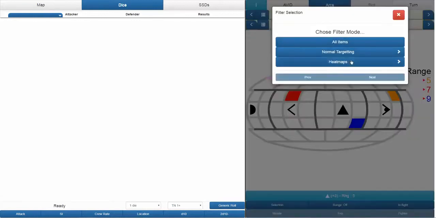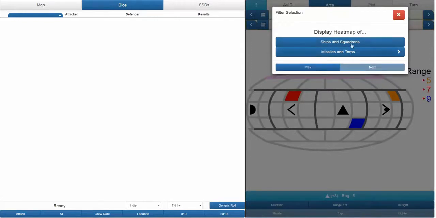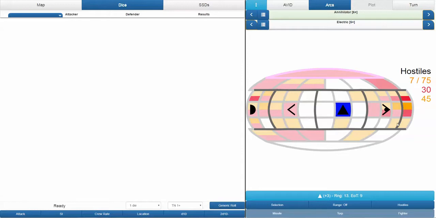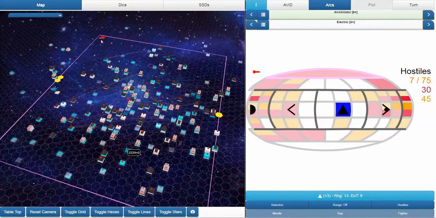Now, the really fun ones are the heat maps. So let's do a heat map of ships and squadrons. This right here shows us, from the, I hate names I can't pronounce, Annihilator. So from the Annihilator on the map, which is somewhere out here, I think that's the Annihilator right there, there's a total of 75 ships and squadrons on the map.